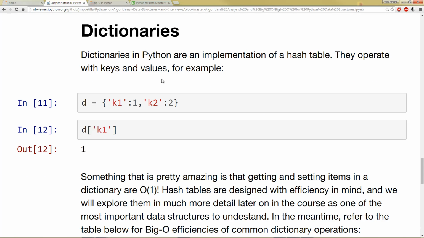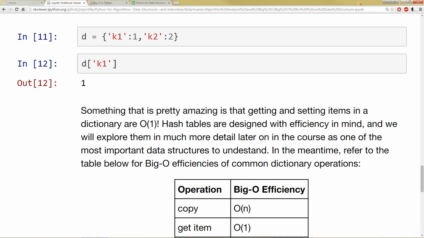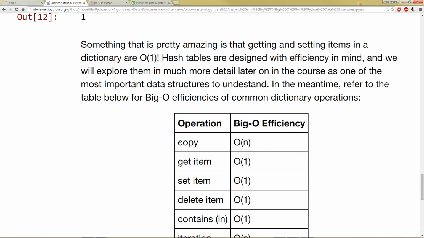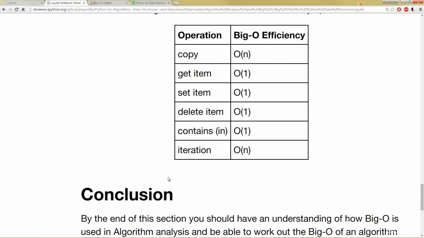Dictionaries in Python, again if you have a CS background, are an implementation of a hash table, and they operate with keys and values, so you're familiar with this already. K1, 1, K2, 2, and then you can call K1 and it'll bring out that value. Something pretty amazing here is that getting and setting items in a dictionary are also constant time. Hash tables are designed with efficiency in mind, and we're going to explore them in much more detail later in this course, since they're one of the most important data structures to understand. In the meantime, here's a table with the Big O efficiencies of the most common dictionary operations.